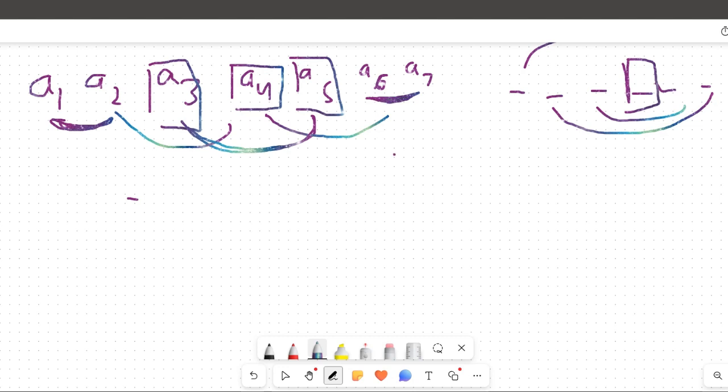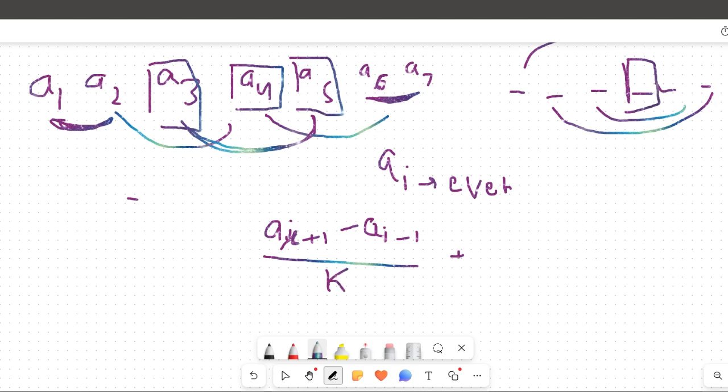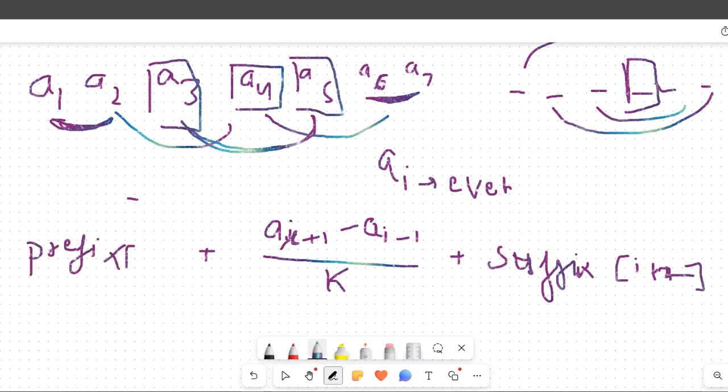So this is quite easy. If I is even, and this is all in the odd group, meaning the group has an odd number of elements, then you can take A of I plus one minus A of I minus one, divided by K, plus suffix of I plus two, plus prefix of I minus 2. So this is the cost if you remove an even index element.